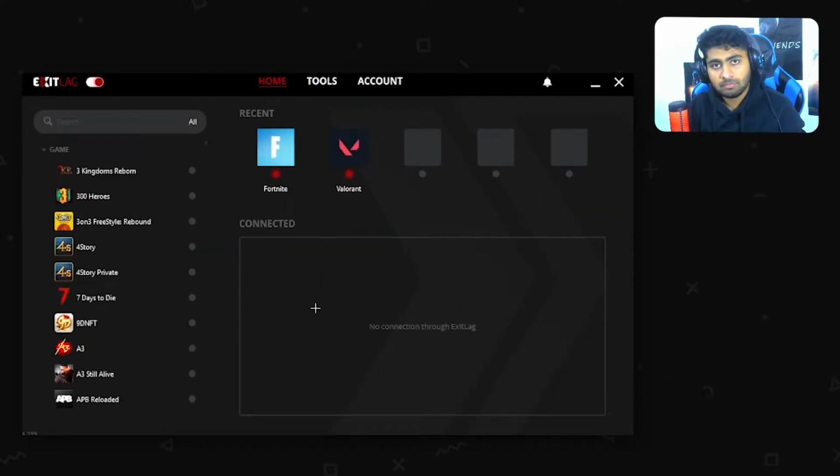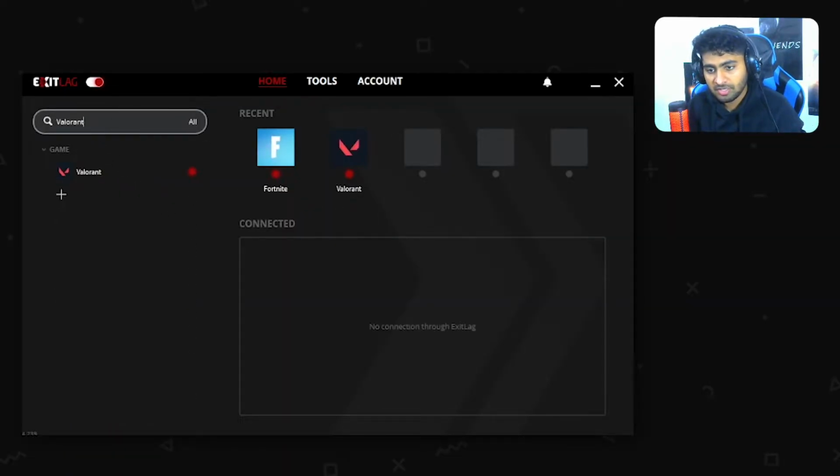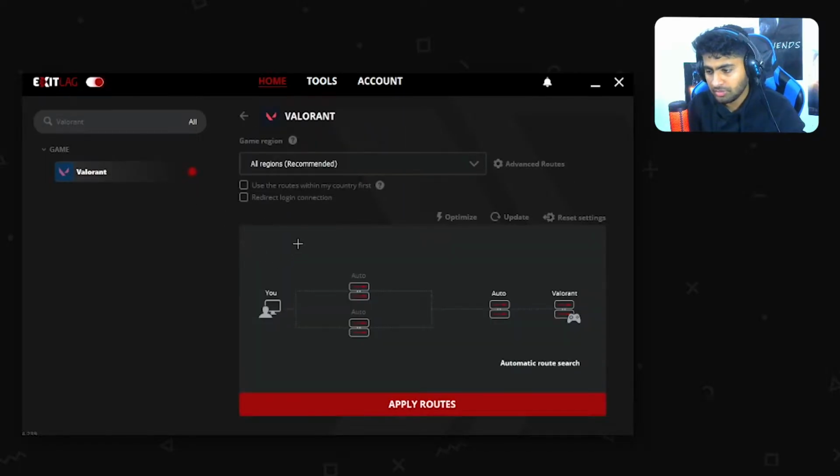If it's your first time going in Exitlag, there will be no games showing in the recent tab. So you go on the search bar. As you can see, I have Fortnite and Valorant. If you want Valorant, you just type in Valorant and then click on it. It says game region, all regions.